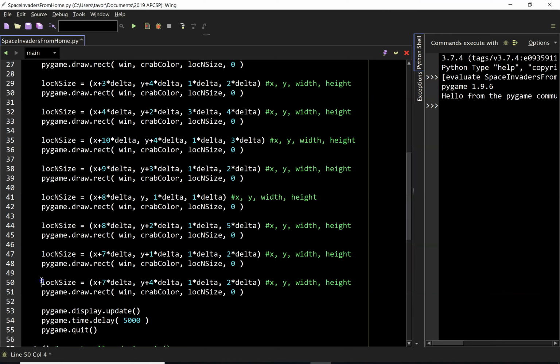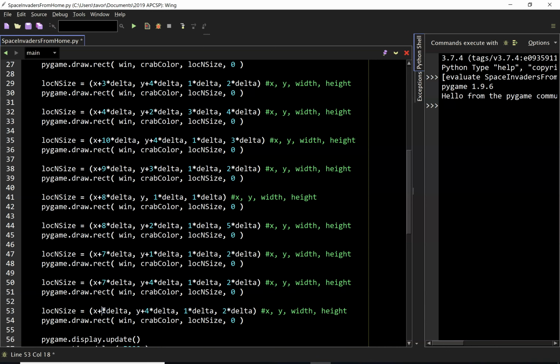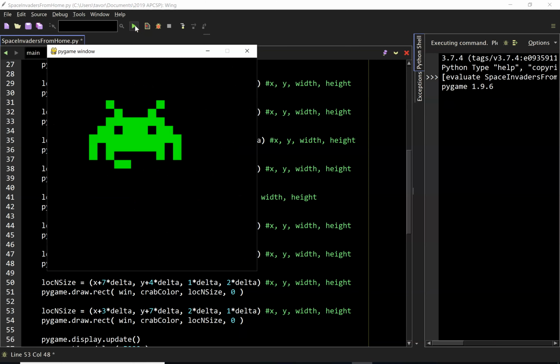So I'll copy this one right here. 3 to the right, 7 down. I want 2 squares wide, so that's 20, by 1 square tall, that's 1. Nice. And then finally, I'm going to copy this again.